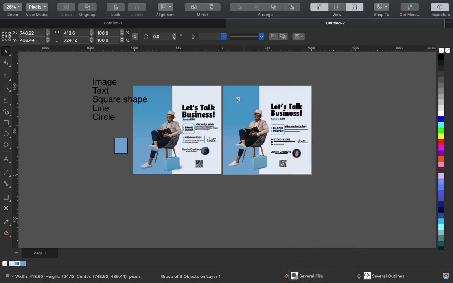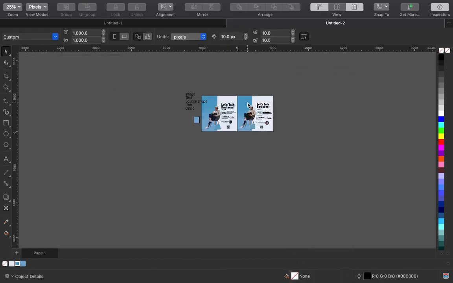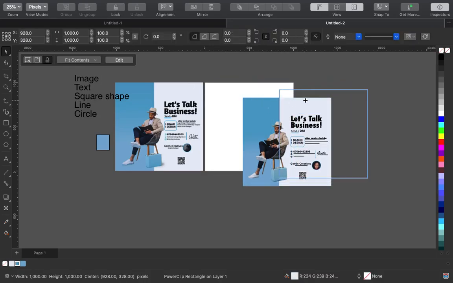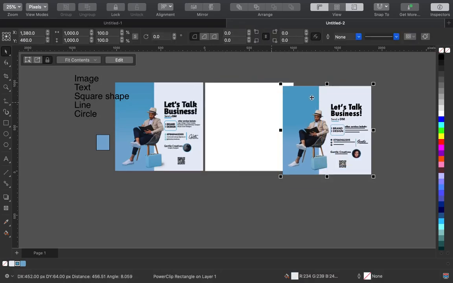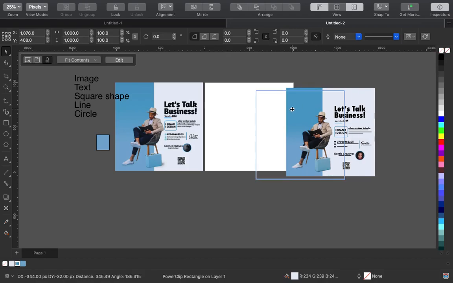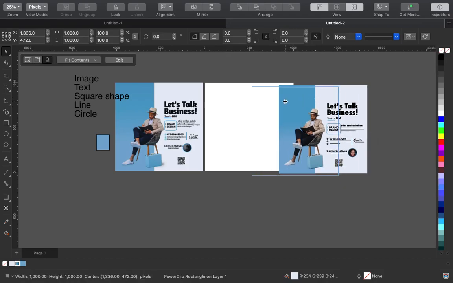Please always ensure you power clip your design. The reason why you are power clipping is so that when you select the content, you can move everything. See the way everything is moving. But if you don't power clip and you move it, maybe the background will go one side, the text will go another side. You understand? So always power clip your content when you are done designing.